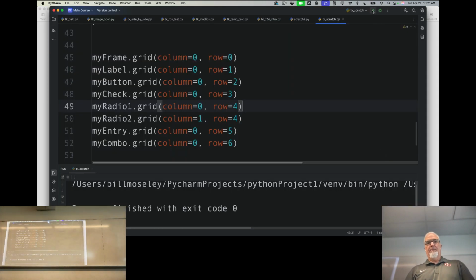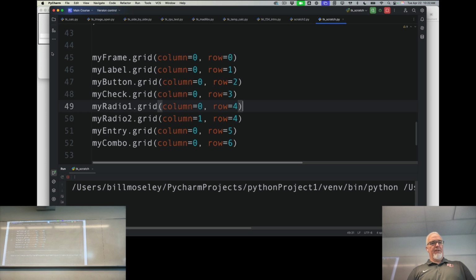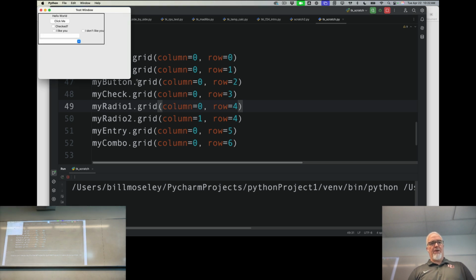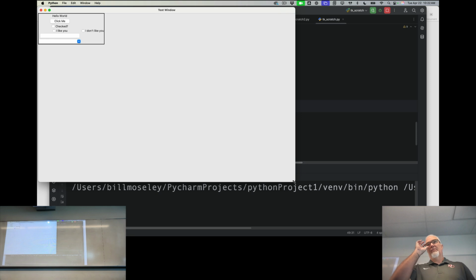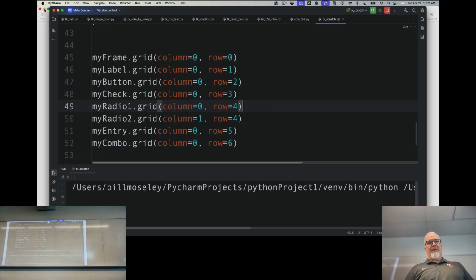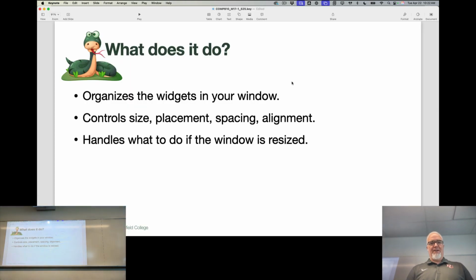Because right now, if I take this window and resize it, nothing happens, which is not terrible, but ideally, if you resize the window, you want things to space out in the window. That's handled by the geometry manager. We probably won't get into that today, but that is handled through that.